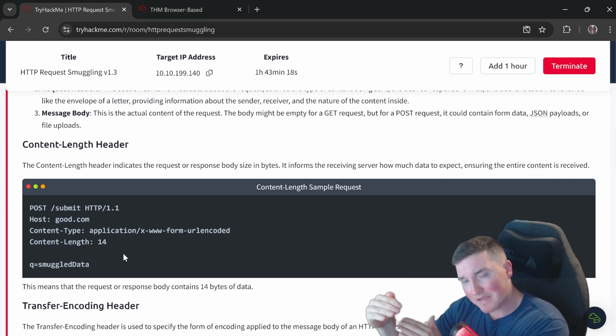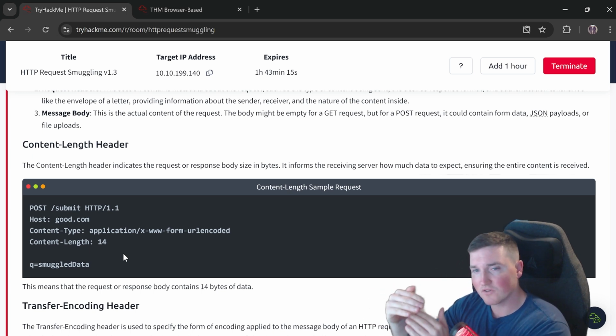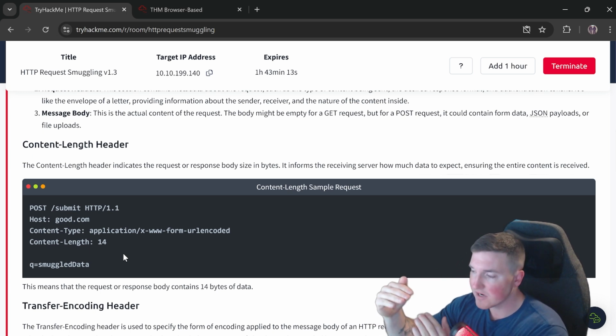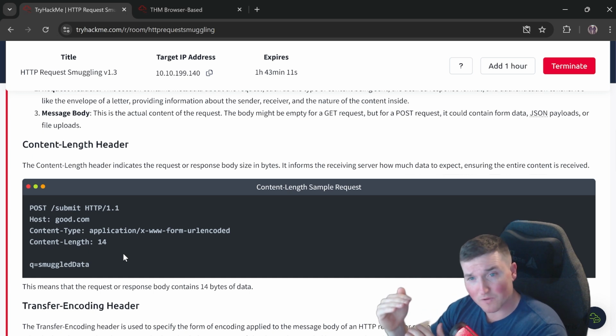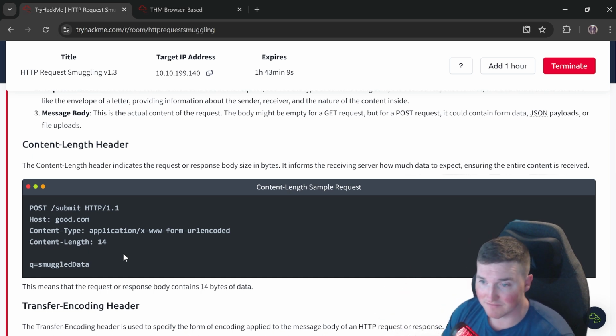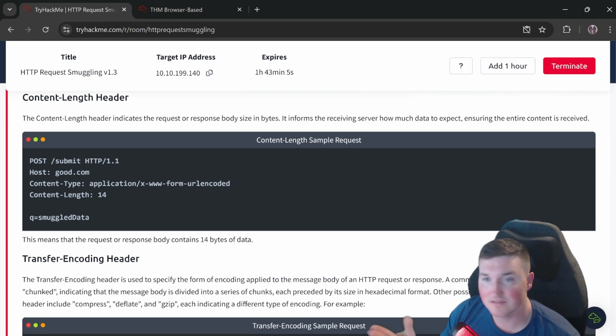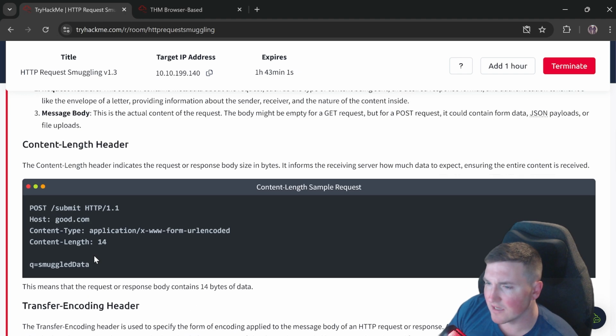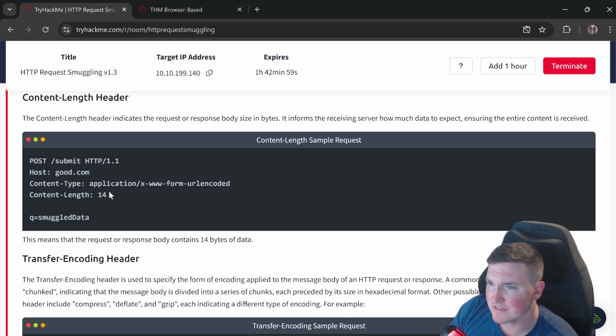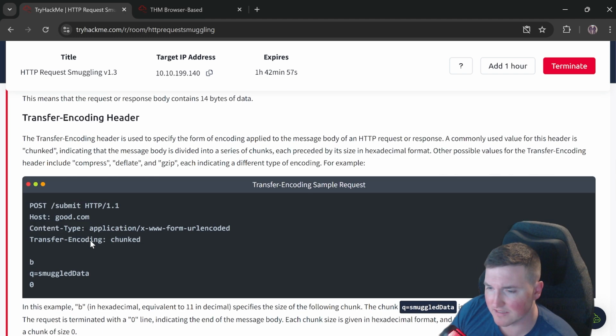And then once it hits that second server, it's going to say, this is two requests. Well, what does that mean? That means the second request, the hidden one, has no checks and balances on that first server. So now here's the transfer encoding header. You can see that's the difference right there. The content length is what the other one is looking for.